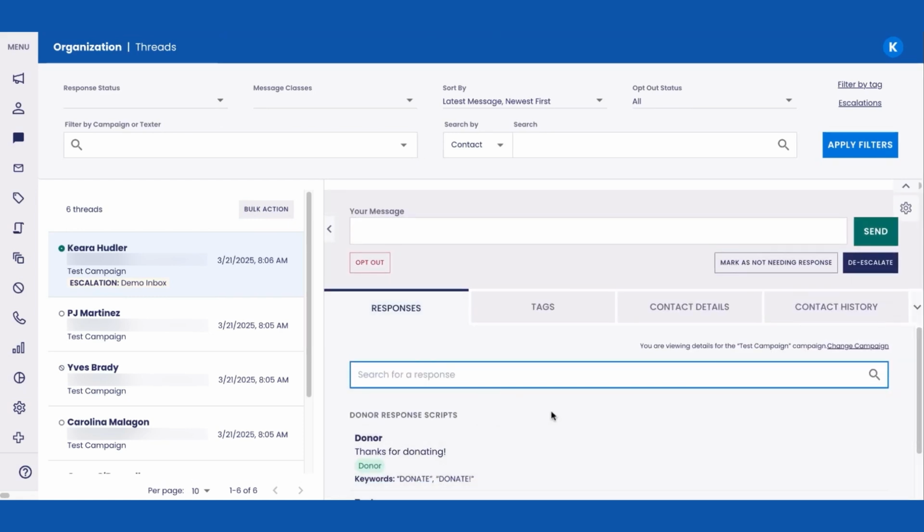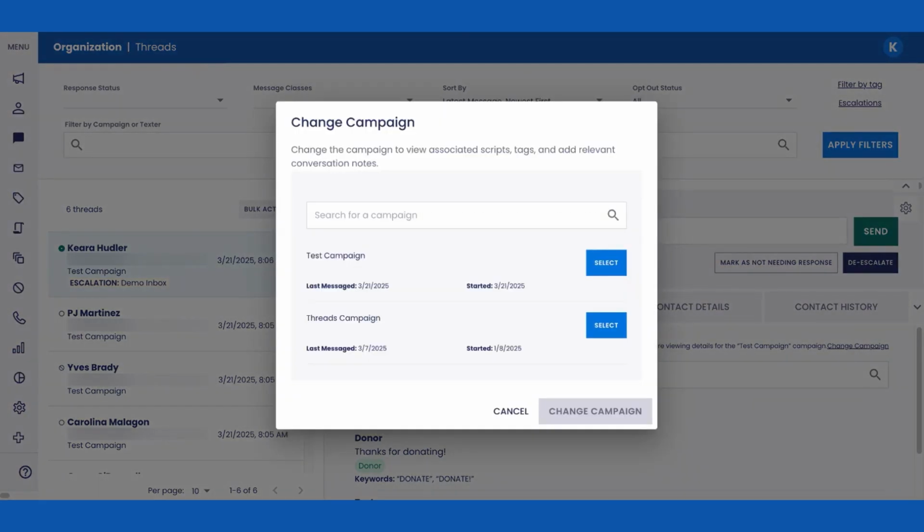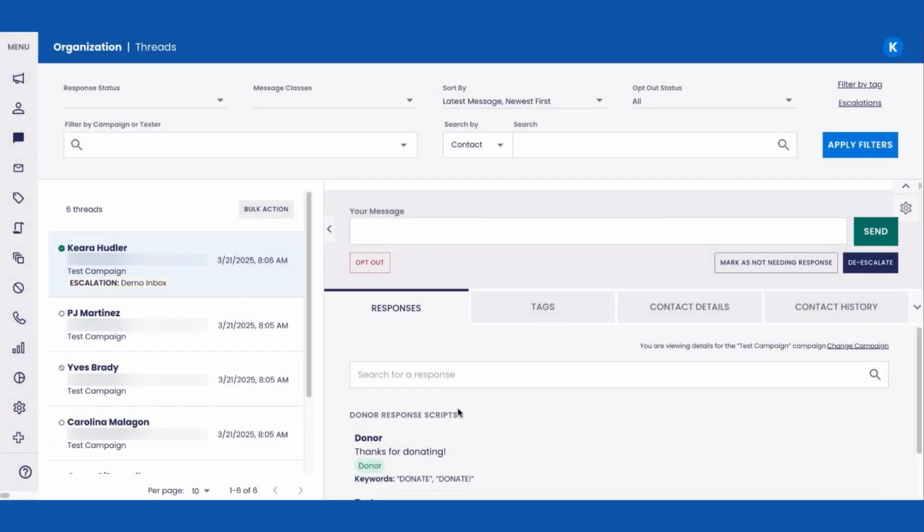These tabs will by default show you the most recent campaign that you've texted this contact in or the one that you've currently filtered to. To see a different campaign's response scripts, tags, and contact details, click on the Change Campaign button in any of those tabs and select the campaign that you'd like to see.